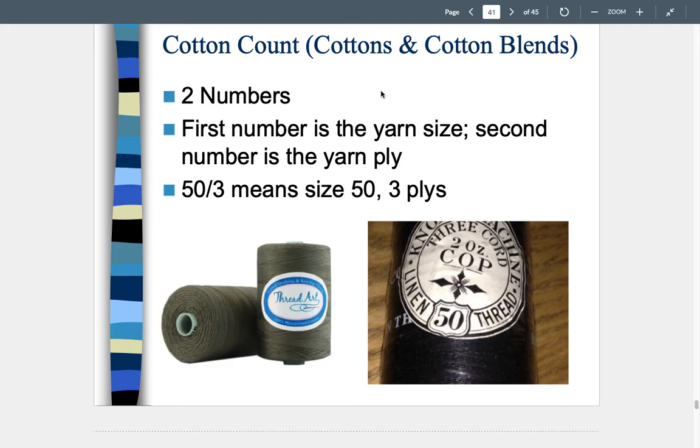Now, when you use the cotton count system for this yarn sizing, you're going to get two numbers. The first number is the yarn size. The second number is the amount of plies. So 50-30 means that it's a size 50 with 3 plies. Now, on a scale, let's imagine from 0 to 100, a 50 would be right in the middle.